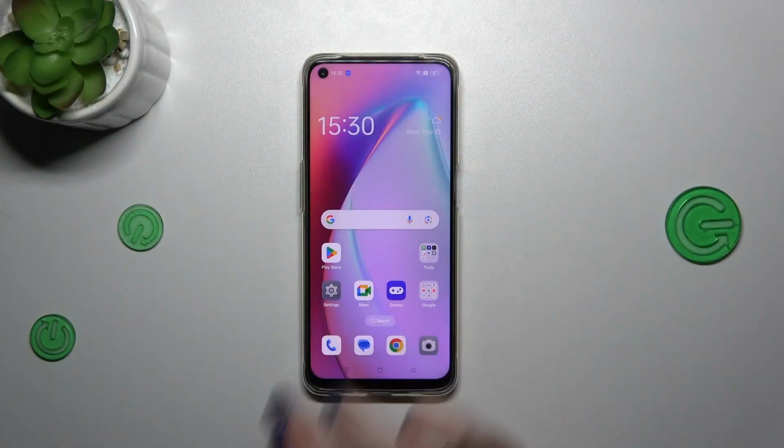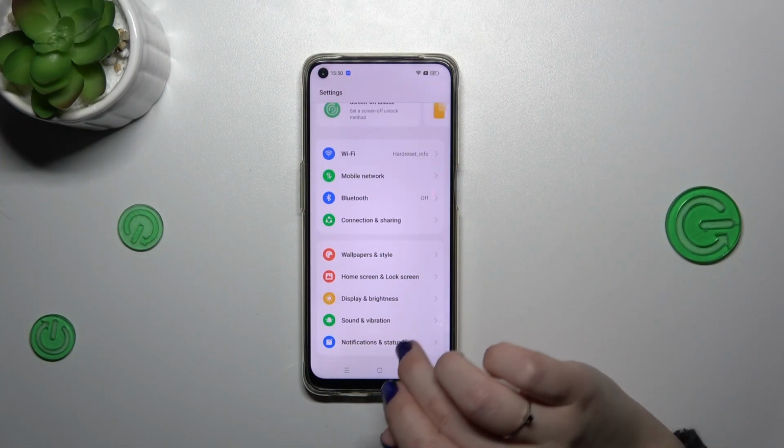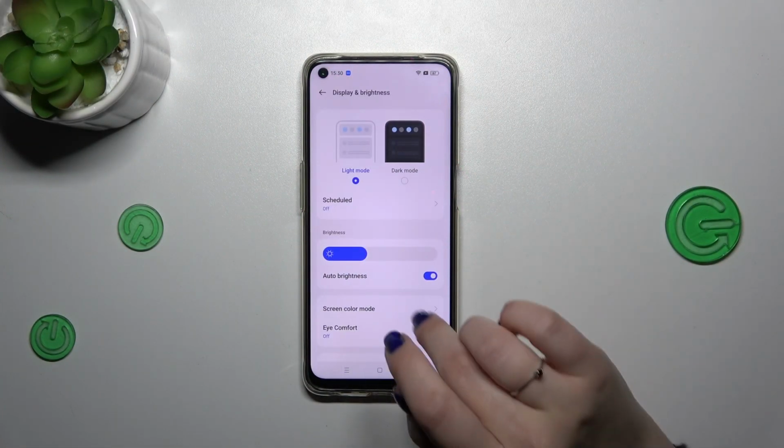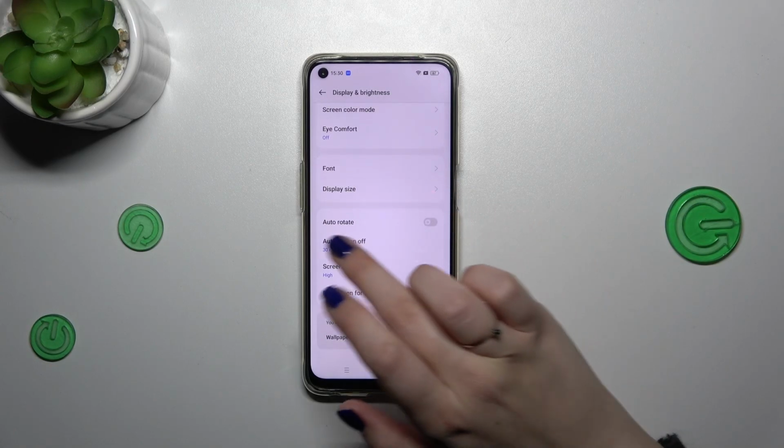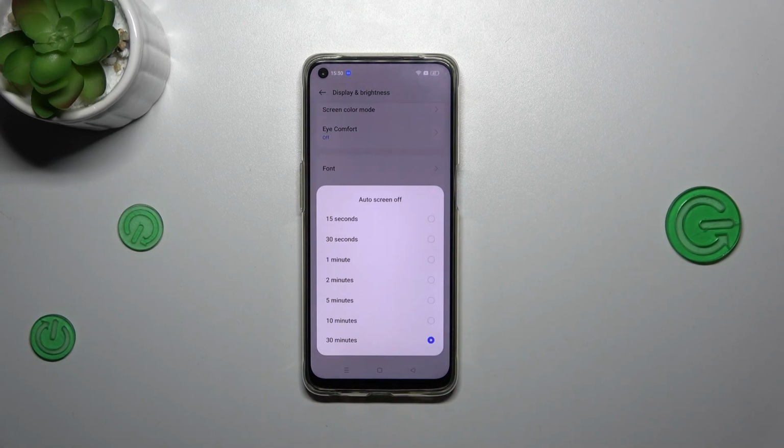So let's start with opening the settings, and here we have to find the display and brightness. Now let's scroll down in order to find auto screen off option. Let's tap on it, and as you can see here we've got some options from which we can choose.